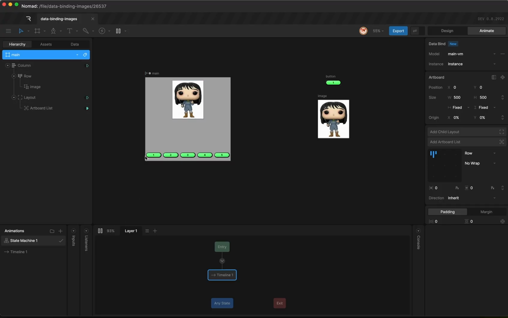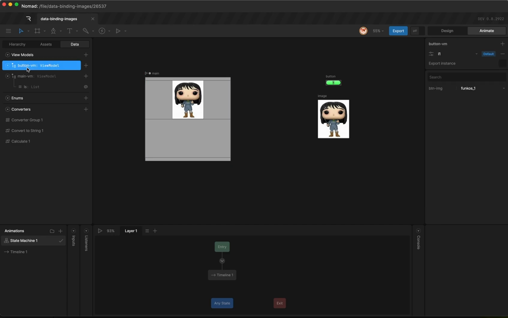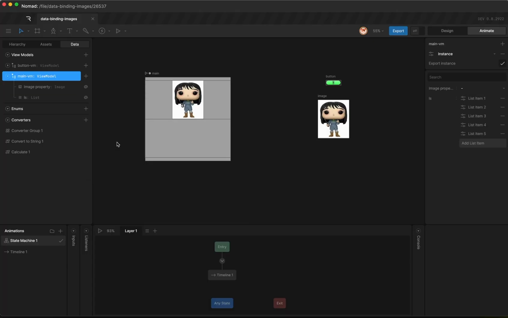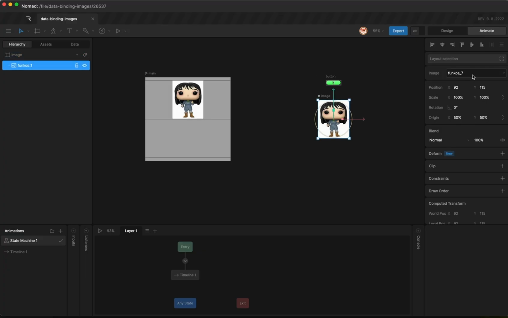So if I play, here are the buttons that we're going to set up. I also created two view models, my main view model that is connected to the main artboard and my button view model that is connected to the button artboard. On the main view model, I'm going to create a new property of type image, and name it image. And next, I'm going to go to the image artboard, select the image layer, and on the image selection dropdown, I'm going to right-click, data bind, and select the image property that I just created.